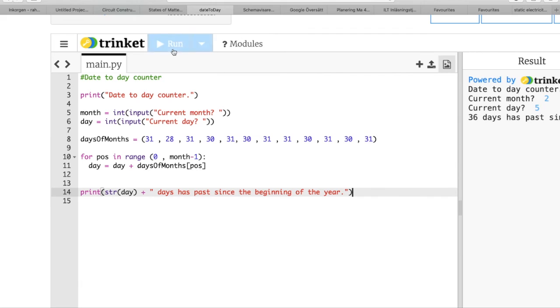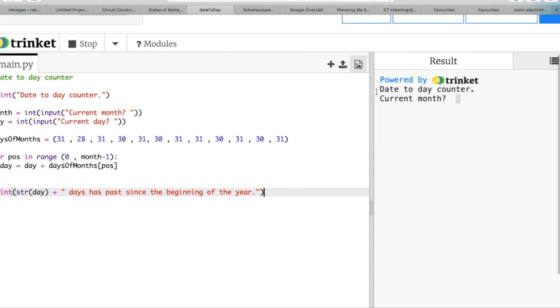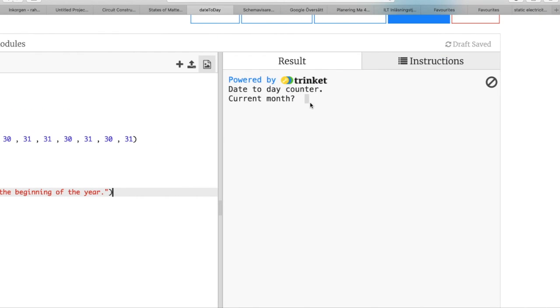So let's run it again and give another date. For example, we give month 8, August, and the 15th of August. Let's see how many. 227 days has passed since the beginning of the year.